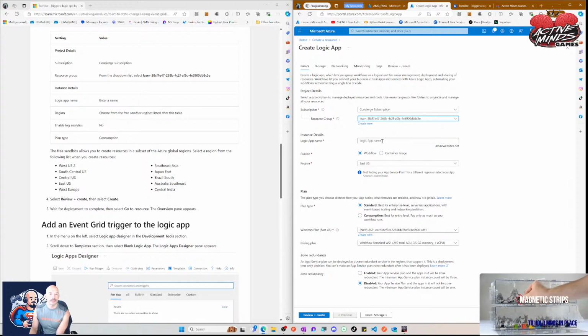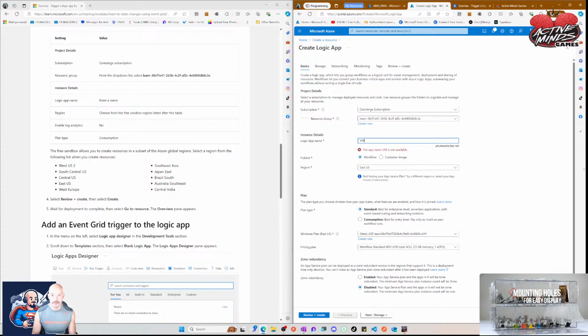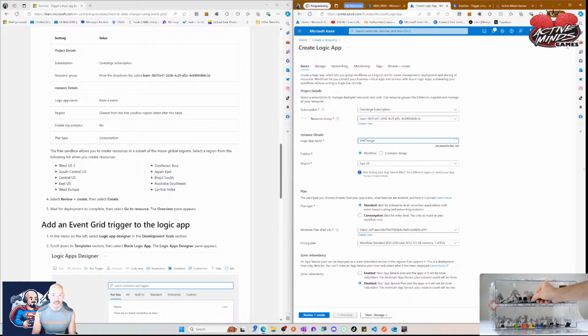Logic app name, enter a name. VM change app. That's what we're doing. We're doing this to see if there's something changes in the VM. I don't know how. They just say enter a name. They don't give me a name. They left me on my own.